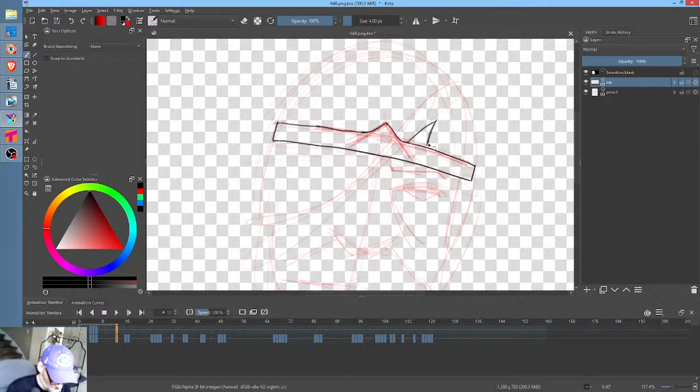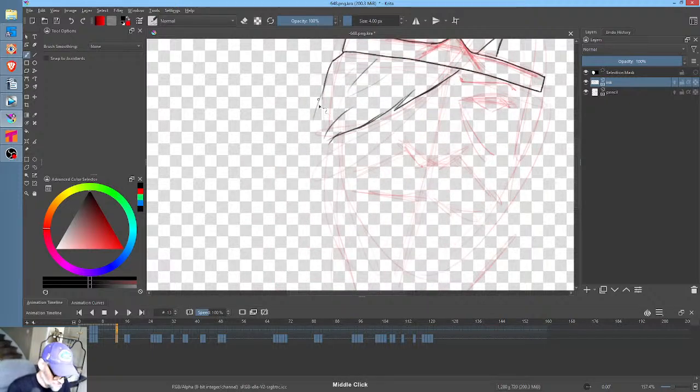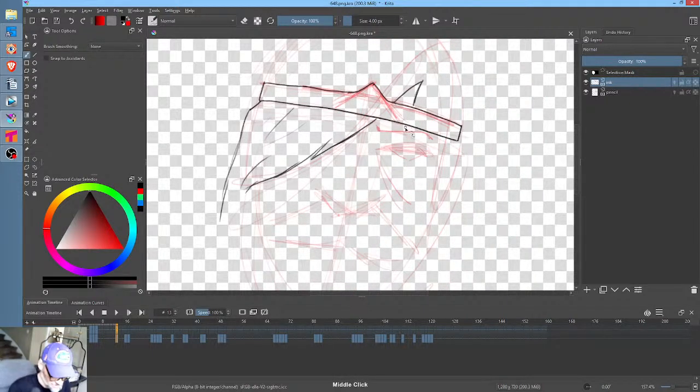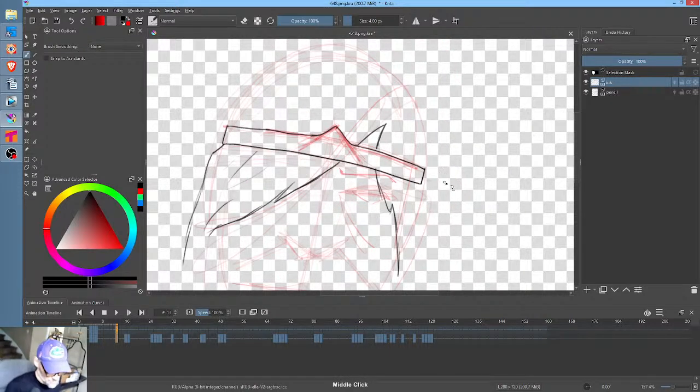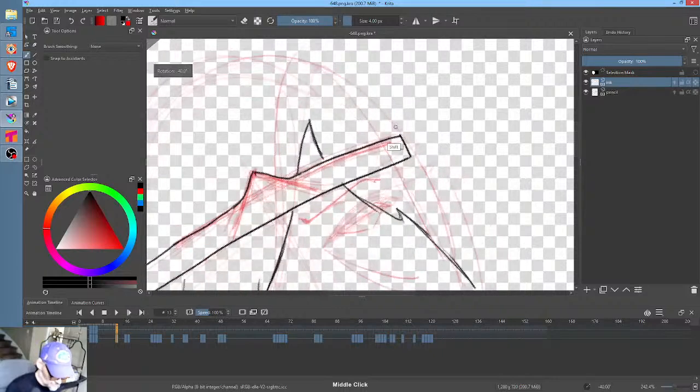All right. Now I'm starting to have fun again. Can just get back to good old drawing. Drawing, friends. All right, so I'm going to rotate the canvas a little bit.